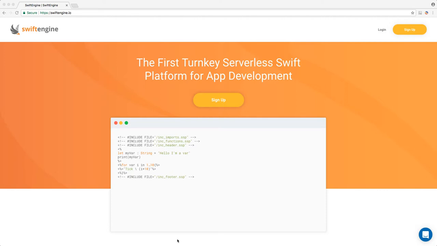We are the first turnkey serverless Swift platform for app development. In this video, I'm going to discuss the anatomy of a SwiftEngine file.